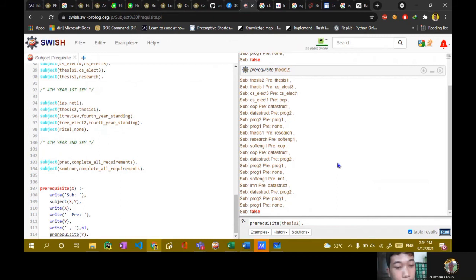And then we will use again IM1. Data struct has been found, so we need to send it again, then prog2, then prog1, and none. Since none is not found in the database, we return false, and that is the final output of the function or program. So the result is this.